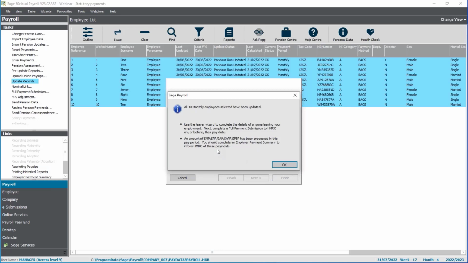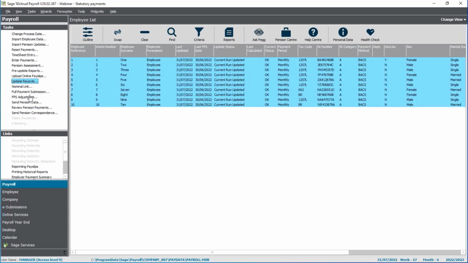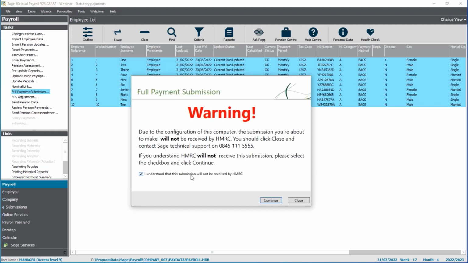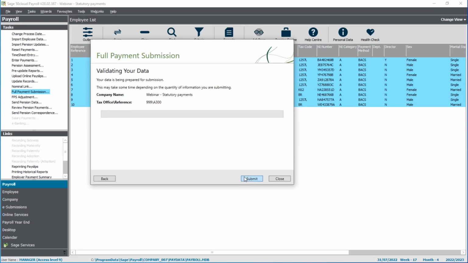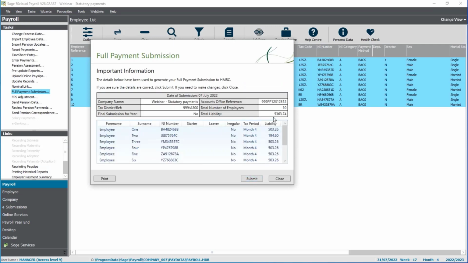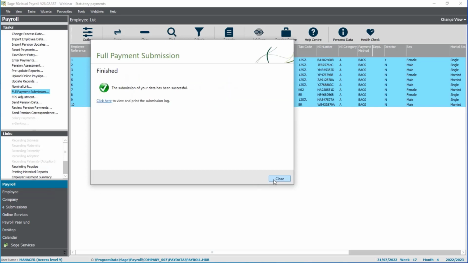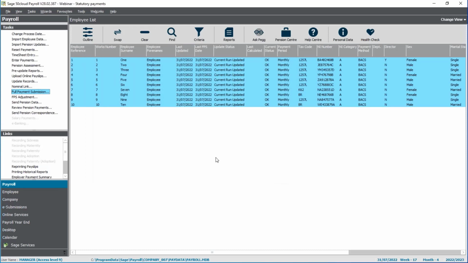You'll see that a message comes up if you've got a reclaim at the end of the month. So it tells us here an amount has been processed and I should complete an EPS to inform HMRC. Before I do that, I'll send the FPS for July, just part of my usual pay run. You'll actually see that this doesn't contain the reclaim amount. So currently the liability based on my FPS is 5,363, but the actual payment I will make is going to be less than that because of the reclaim.